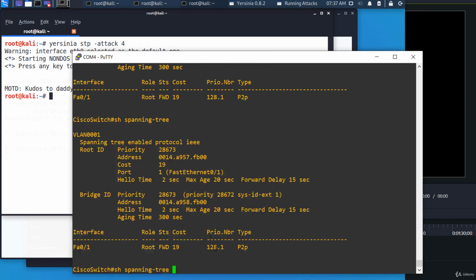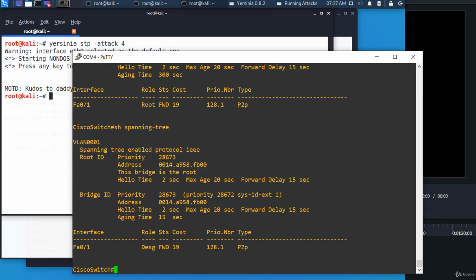You've just seen how to hack STP, one of the most used switching protocols in enterprise networks. In the next lecture, I'll show you what countermeasures you can take to protect your switches against this attack.